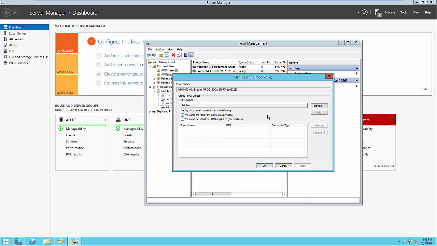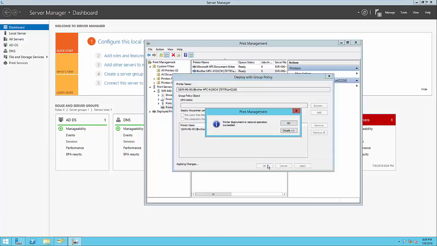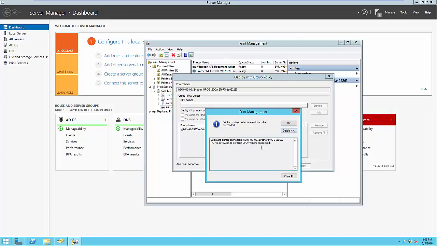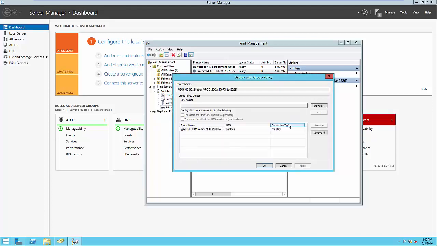But I could also do per machine if I wanted. So once I have that selected, I'll click Add. And now I have the printer name, the GPO that it's going to apply to, and it's going to go per user. I'll go ahead and click OK. Printer deployment or removal operation succeeded, and I can see the details on that if I need to.